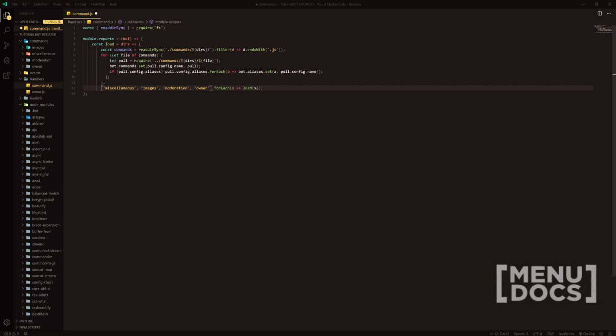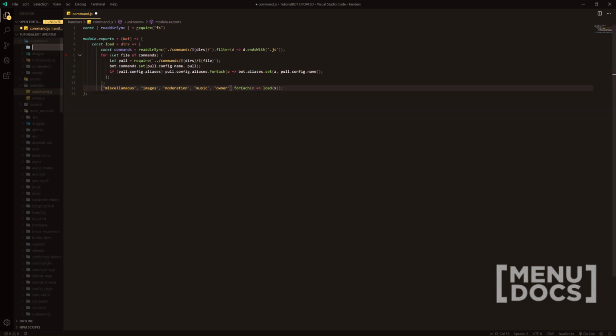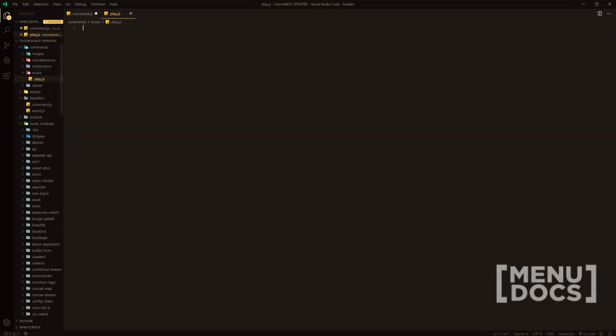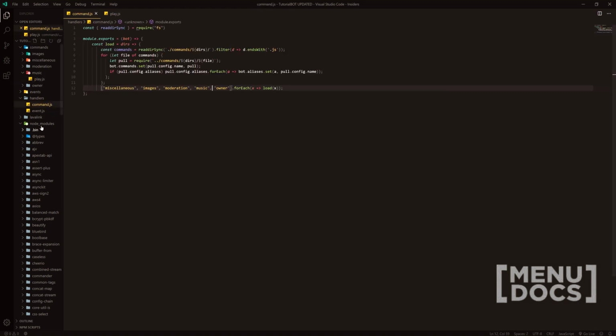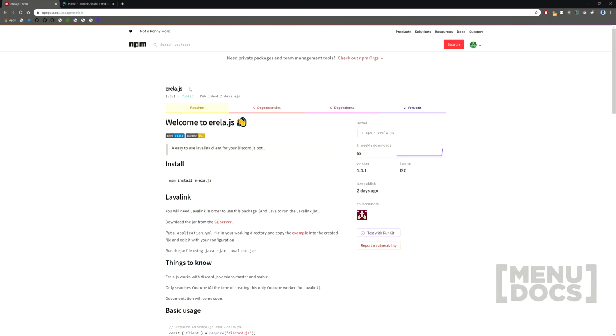First, what we're going to do is add a music directory to our commands file. So we're going to add music here. And then what we're going to do is head over to commands and add a new folder called music. And then inside this, we're going to do play.js. Now, we're going to completely ignore this for the time being because I'm going to show you how to get this Lavalink file. So we're going to head over to the package that we're going to be using.